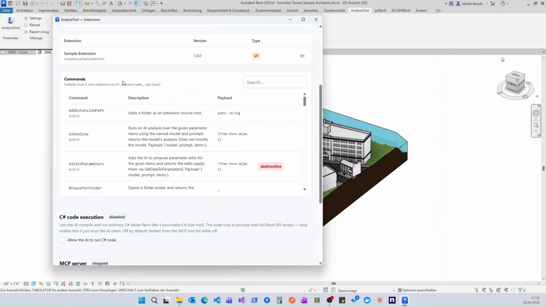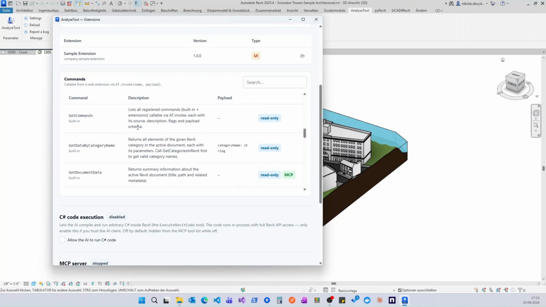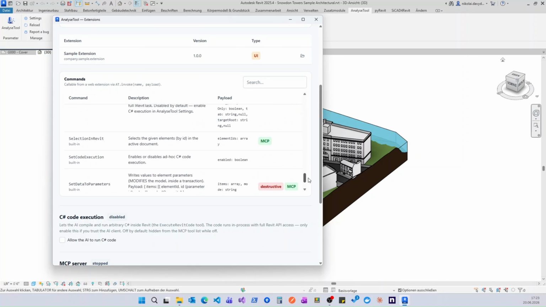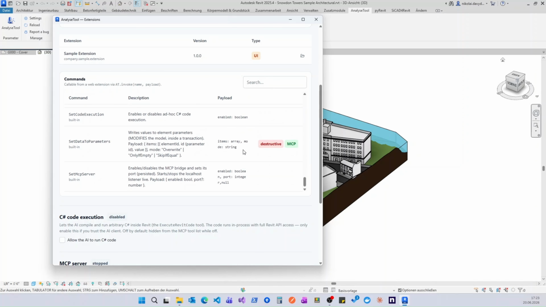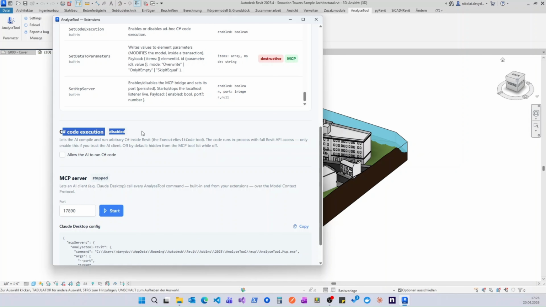On the Command tab, you will find all registered commands, including built-in AnalyseTool commands, as well as your own commands and commands provided by other extensions. Any command that meets the registration requirements will automatically appear here and become available for use. Another important part is a feature called C# code extension. This is currently experimental and allows you to execute standalone .cs files without building a complete project. If you'd like to experiment with it, you can enable it in the settings, but it's still under development.